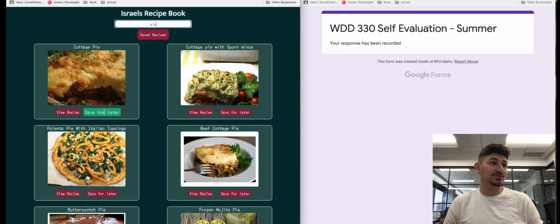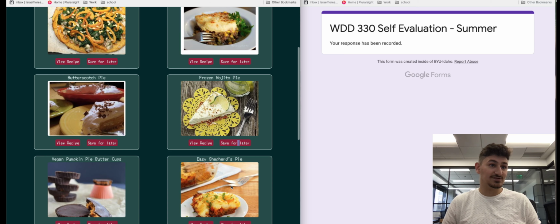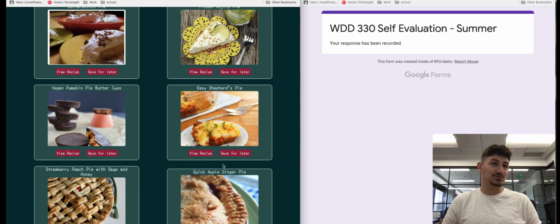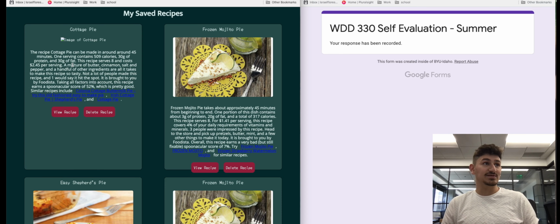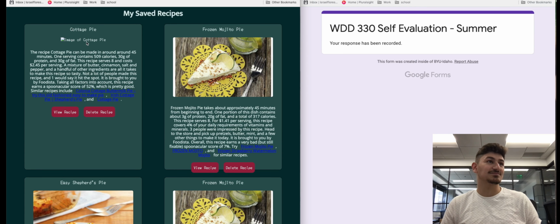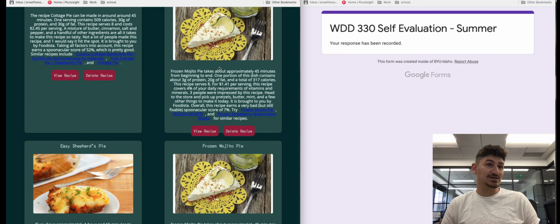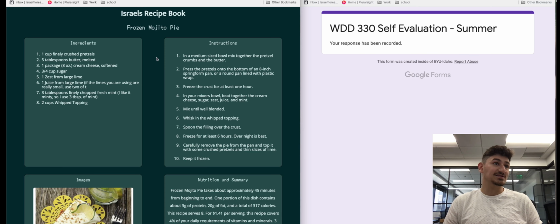Okay, well, let's say we want to save this for later, and we want to save this one for later, and we want to save this one for later. Now let's go look at our saved recipes. So here's our saved recipes. This picture's not showing up. I think it's an issue with the API. I'm not 100% sure, but I'm pretty sure it's an API issue. So we can see our saved recipes here, and we can also view recipes here, and then it goes back to the search or save again.